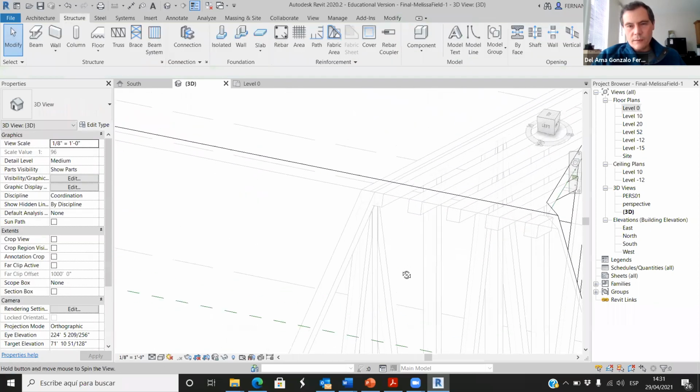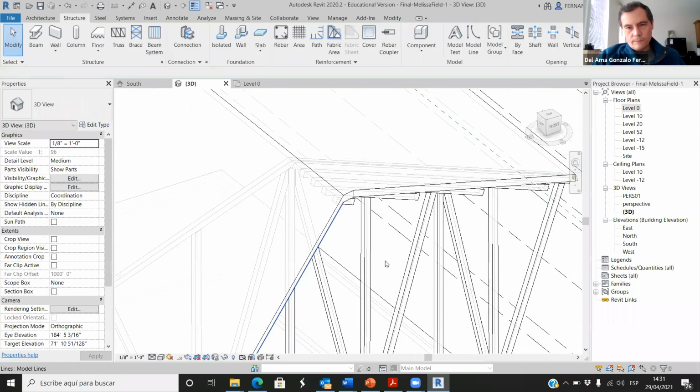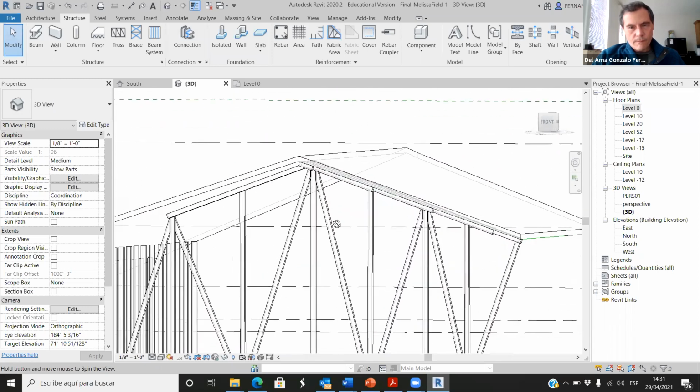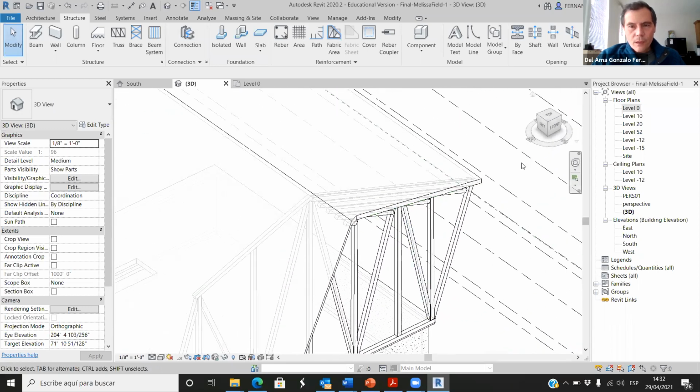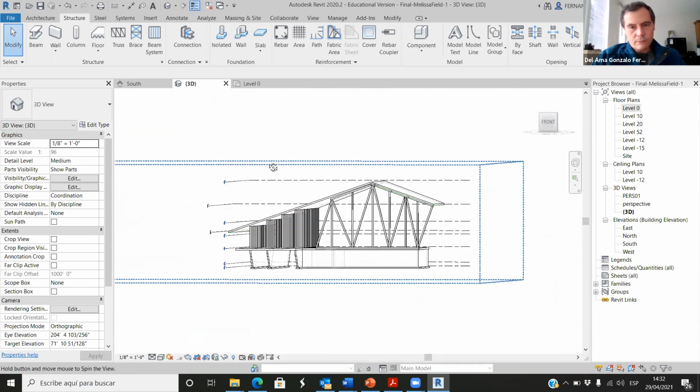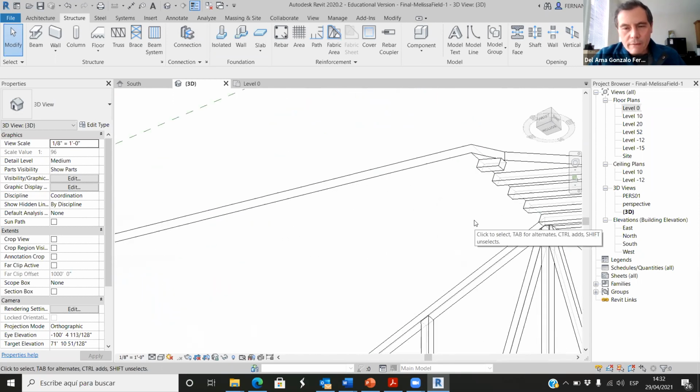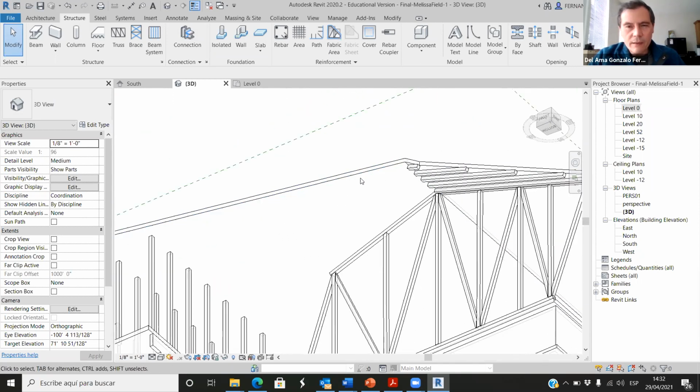Okay, so now this beam system is made of wood. Now I'm going to try something different, and I think it will be easier. I can do it again, so I can create another. Okay, let's do it again, and then I'll try to show you something that can be easier.